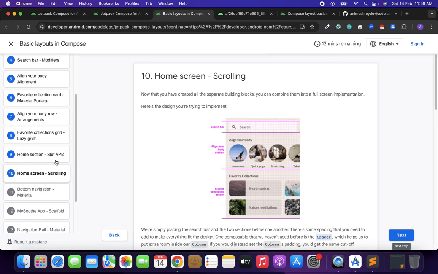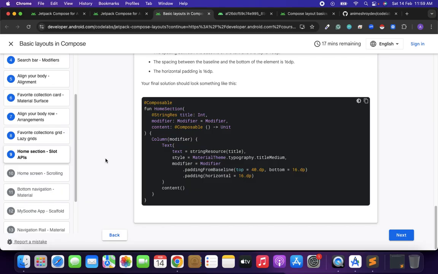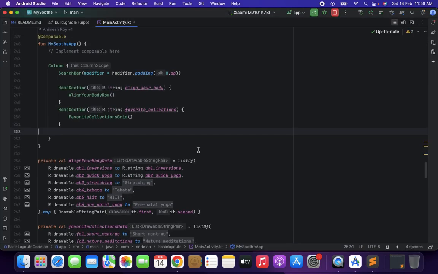Now I will write an article on slot based API. Yeah, let's take a note here. Slot API. Okay, now slot based API is done. We have reused the composable. Okay.